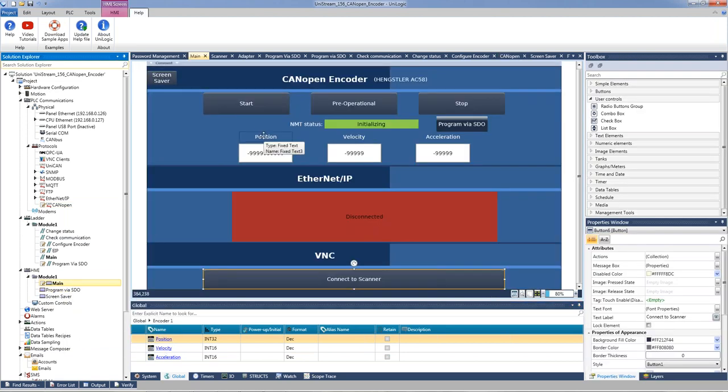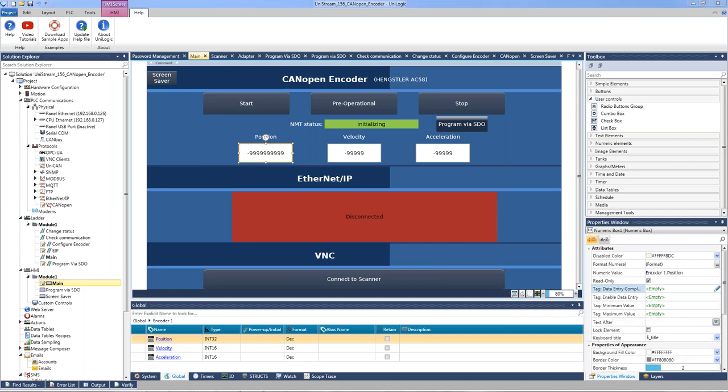So on the screen, if we want to see or interact with position, we link that encoder one dot position. So you start typing the name, encoder one, and we want to link the position. Same idea for the velocity and for the acceleration.